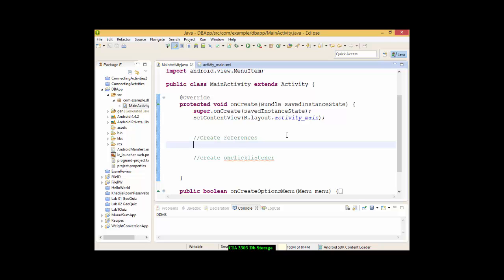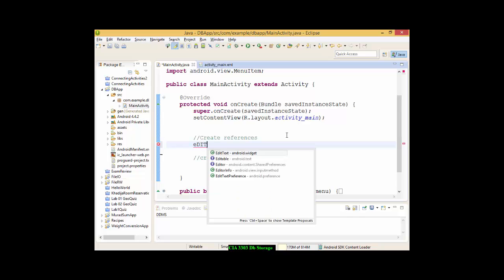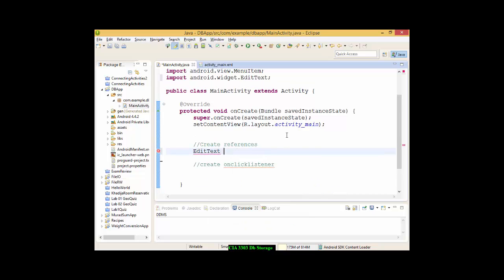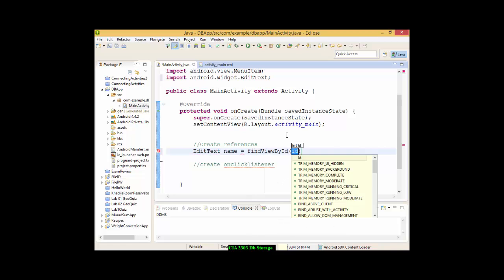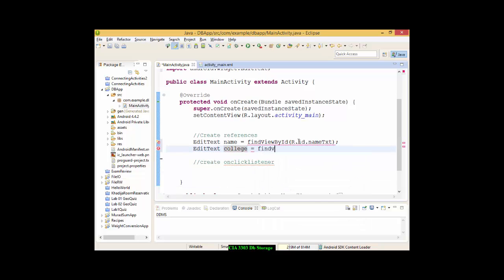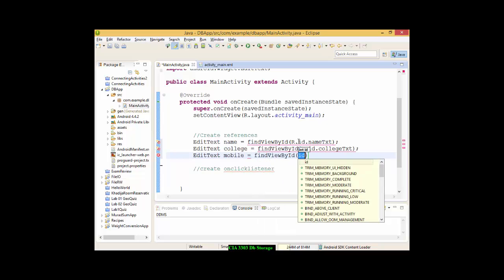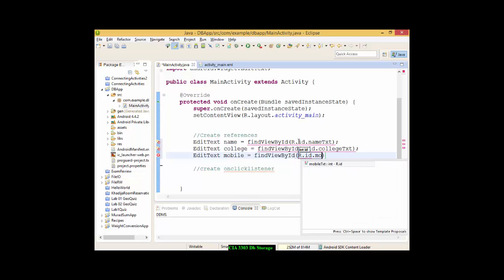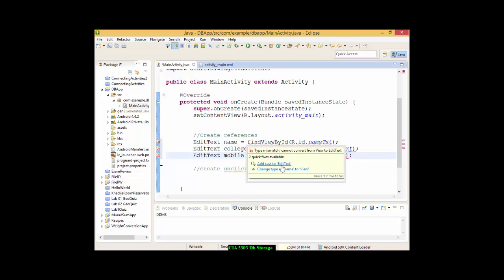and then edit text name is equal to find view by ID R dot id dot name txt. Edit text college find view by ID R dot id dot college txt. Mobile is equal to find view by ID R dot id dot mobile txt. So I create the references. I am not reading them yet. I have to read them. Add cast.